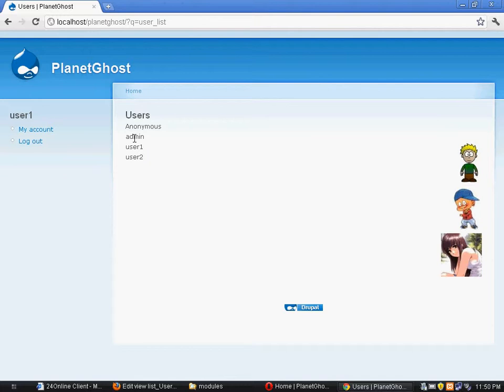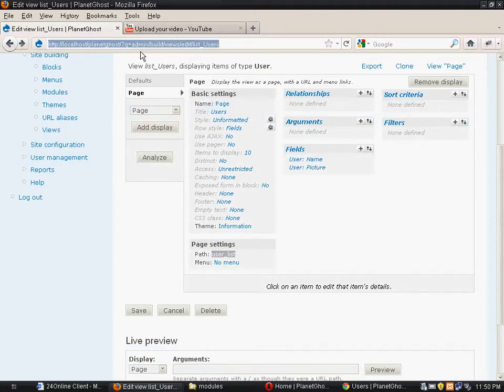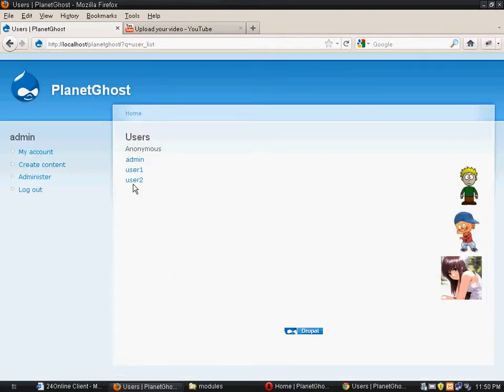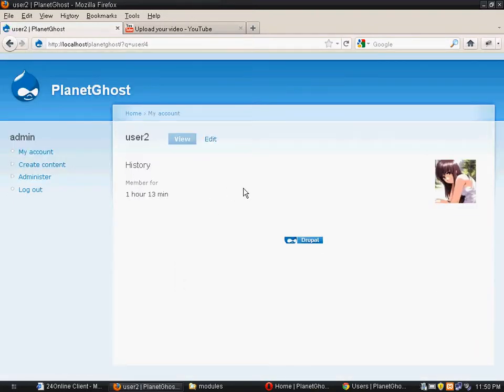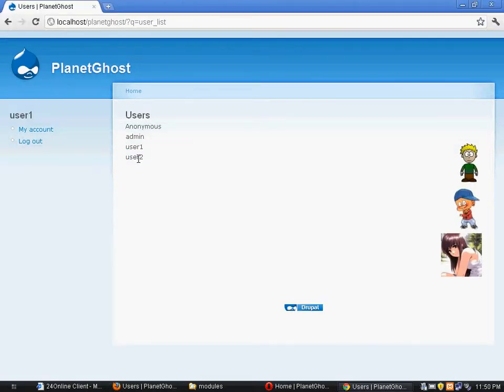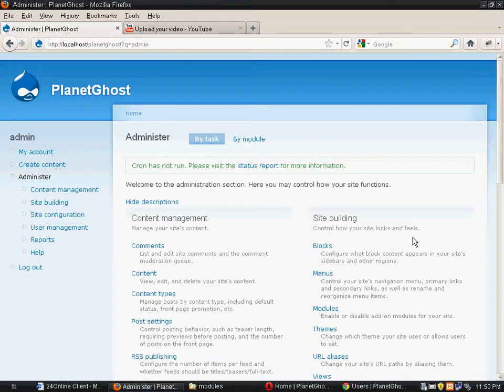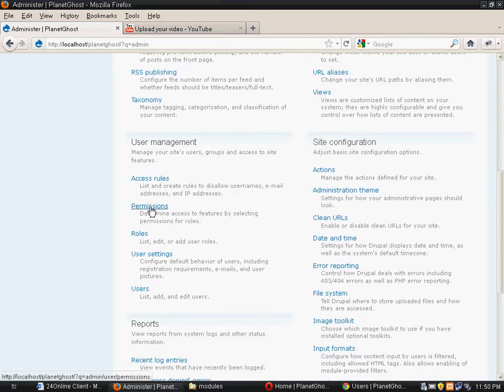Now we had linked those names to their particular profiles, but it doesn't show that way. It will show up in the admin as admin has the rights, but it is not showing up to other users. If I click on user 2, I'll go to user 2 profile, but I cannot click here if I am logged in as user 1, or maybe if I'm logged in as user 2. That is because permissions are not given, so we'll give the permissions to access other people's profile.